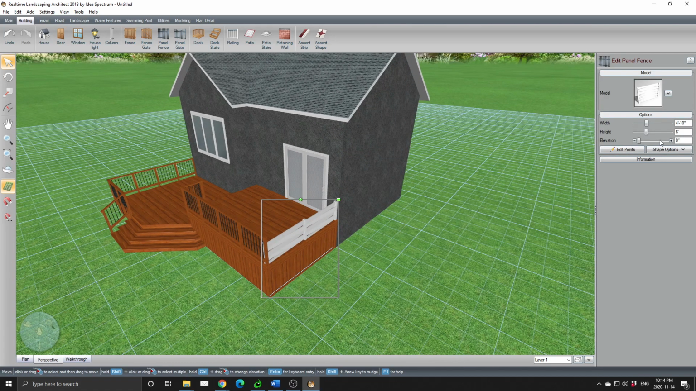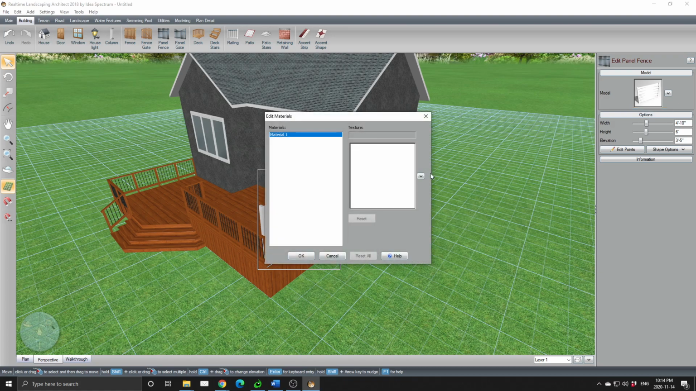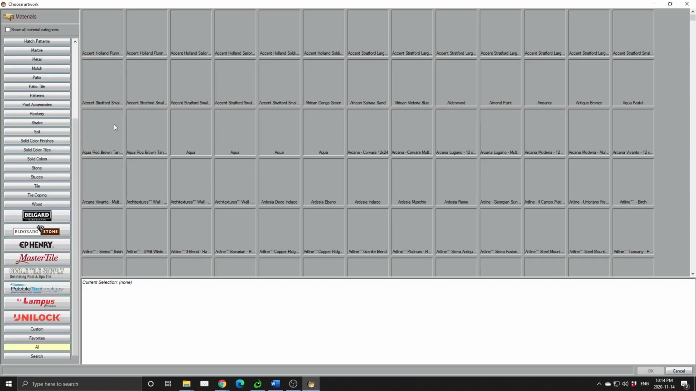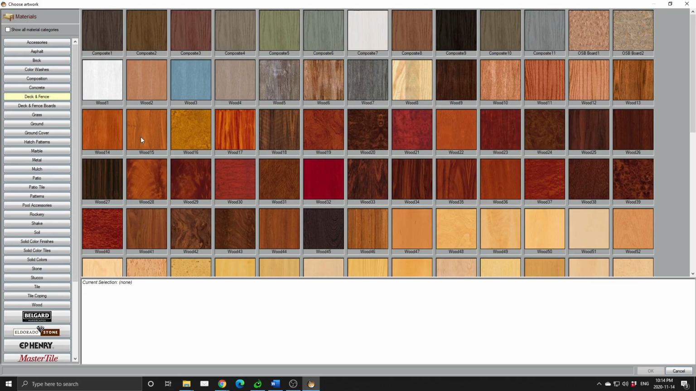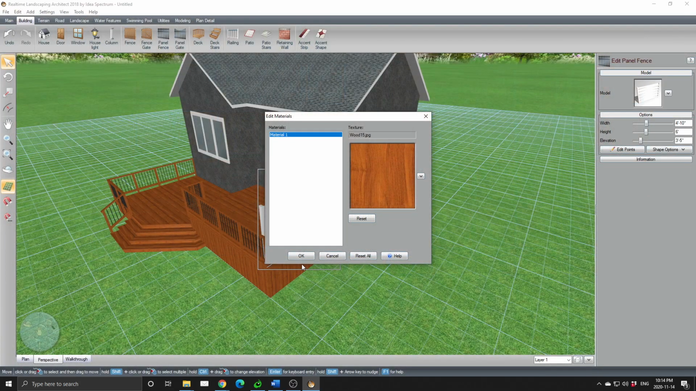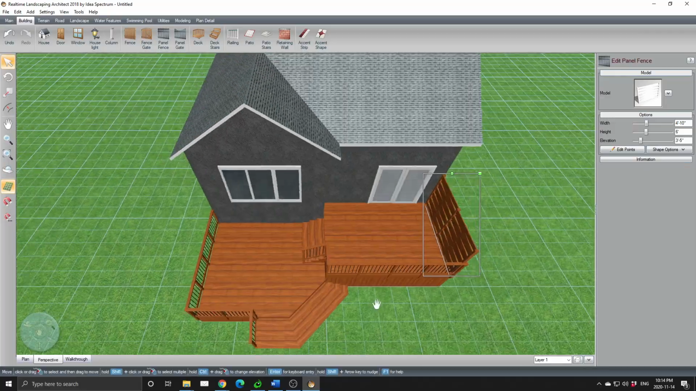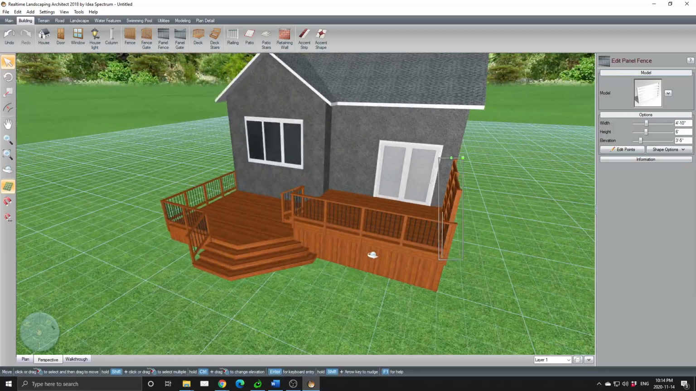Now I got to just raise this up. And then I'm going to just change the material on this. And we're going to go to our deck. So I go into deck and fence, and then I'm going to change it to wood 15, which is what I use for all my pressure treated projects. So this is already shaping up.